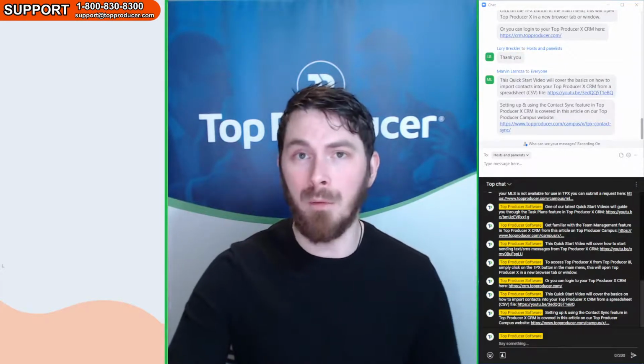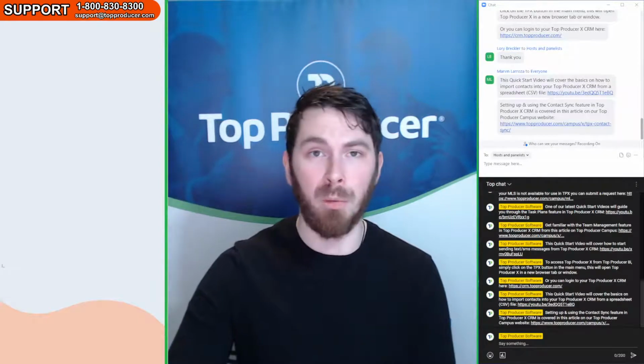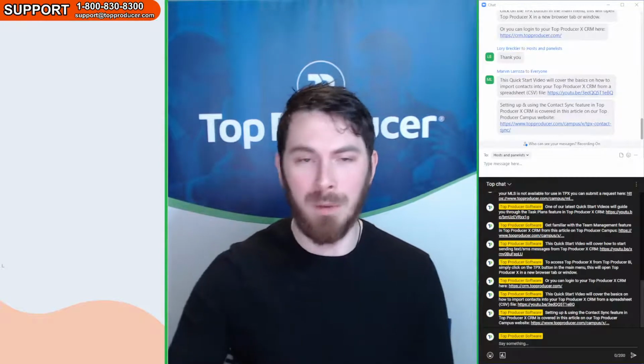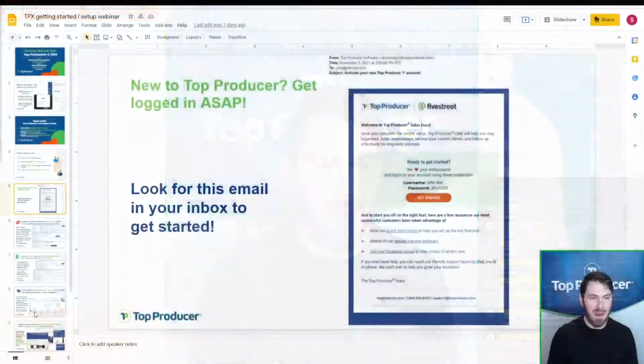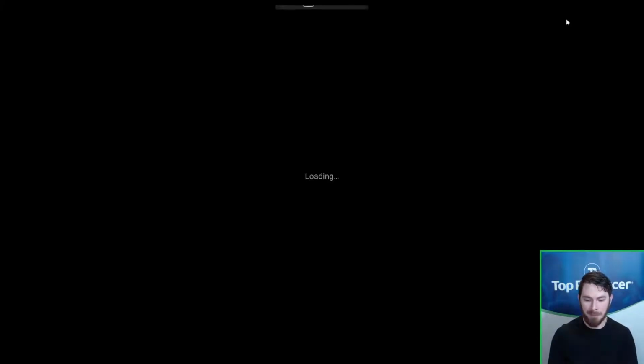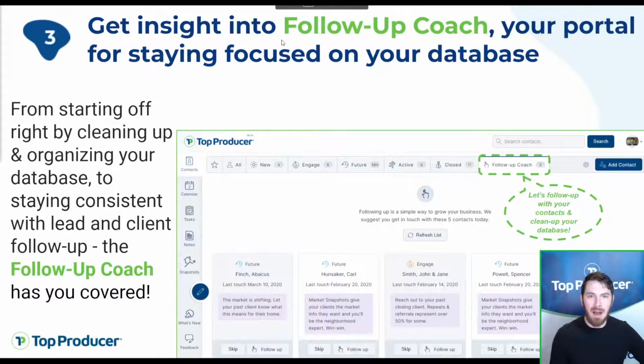But before we finish off, I want to talk about the follow-up coach, which is a really great built-in feature that's going to help you get on track with your database and stay on track with it. So as I say in this slide here, follow-up coach, I like to think of it as your portal for staying focused on your database, from starting off, cleaning up your database, recategorizing records, or also just legitimately reaching out to people. The follow-up coach has you covered. And it's a great way to just stay diligent and have an area of focus.